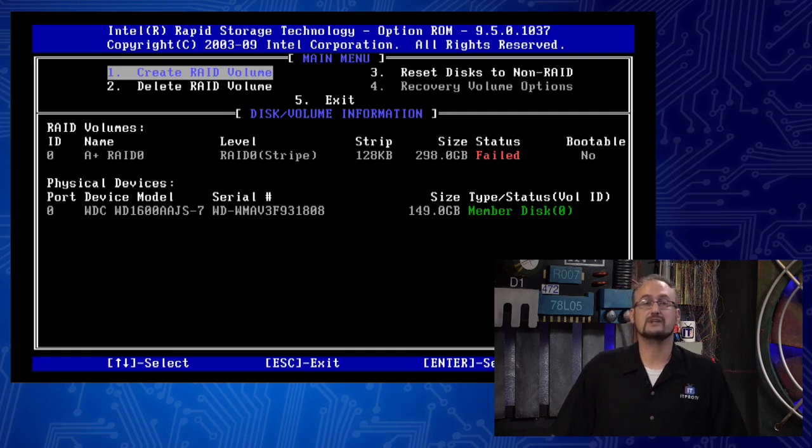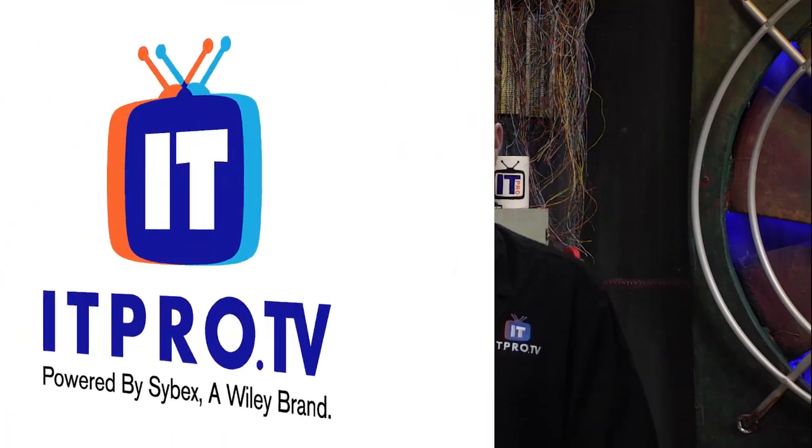All right, so let's go ahead. What I'm going to do is replace the failed drive, and we're going to reboot this machine, and we're going to show you exactly how you could rebuild the RAID array. So we'll see you in a bit.